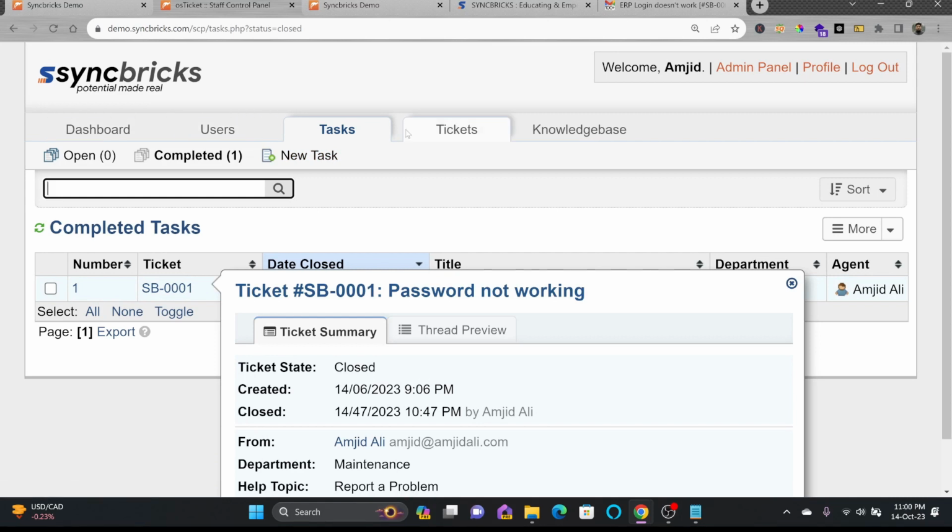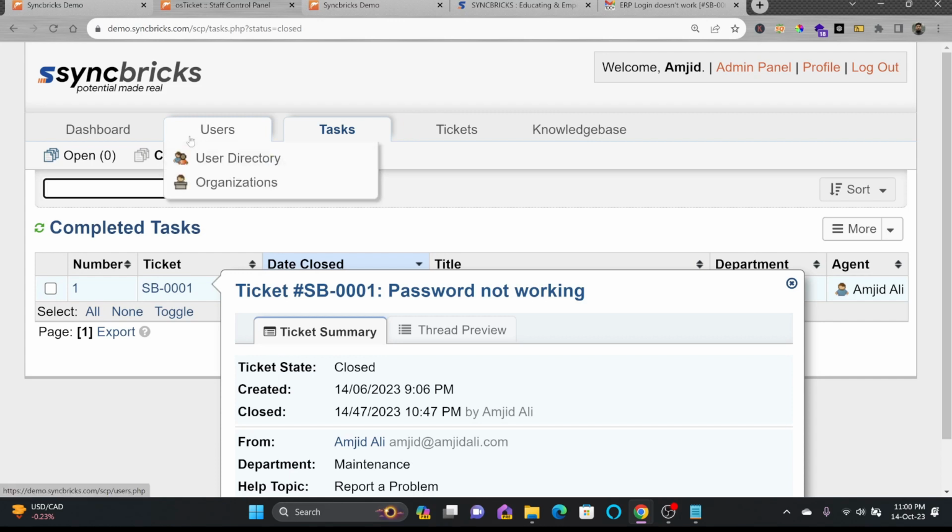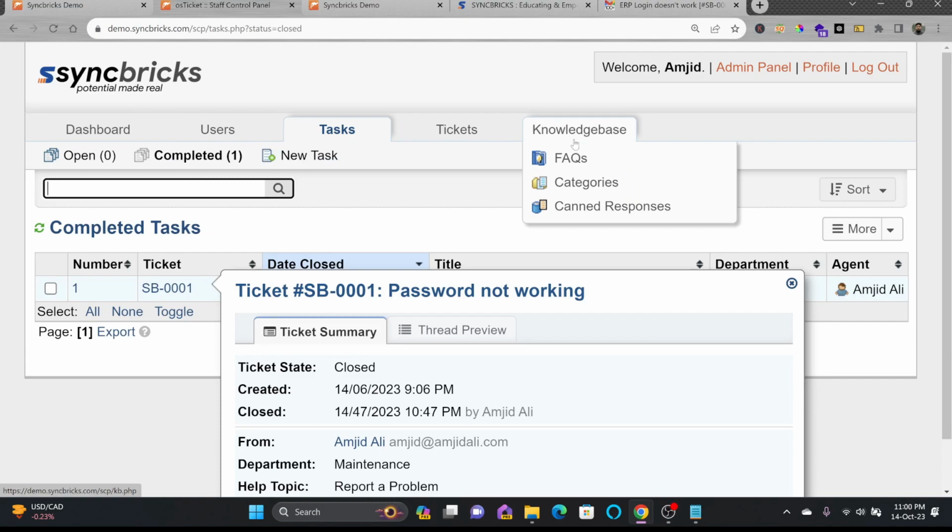So this was everything related to the ticket management and task management, user management within the agent panel. In next section, I'll be covering the knowledge base.